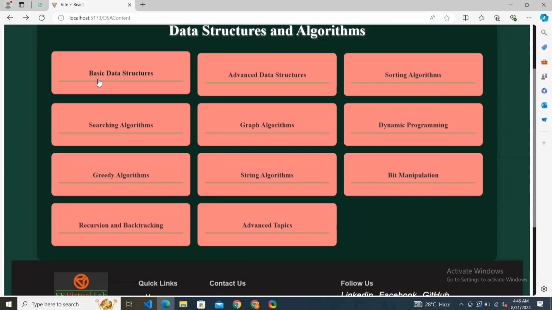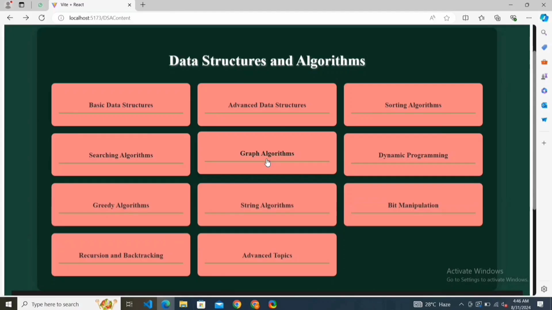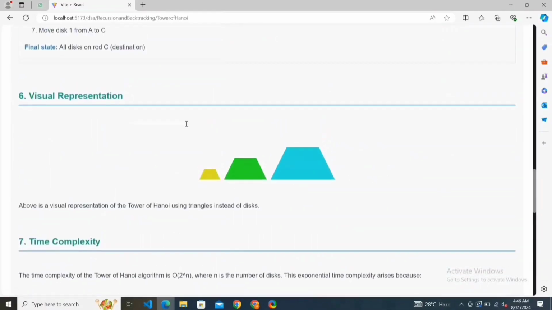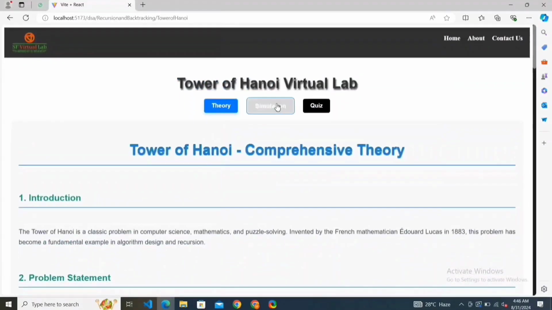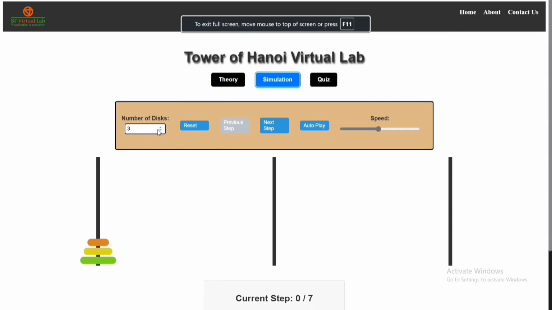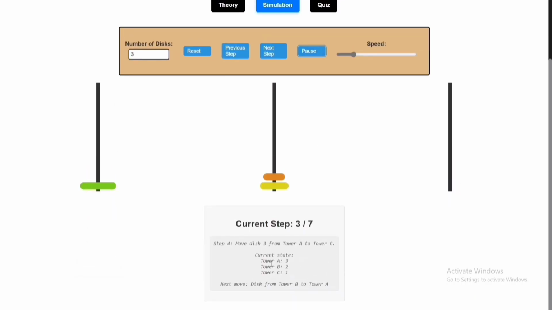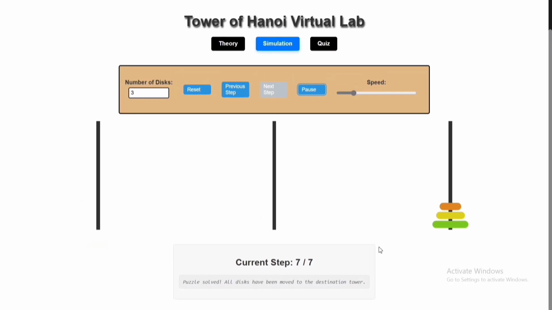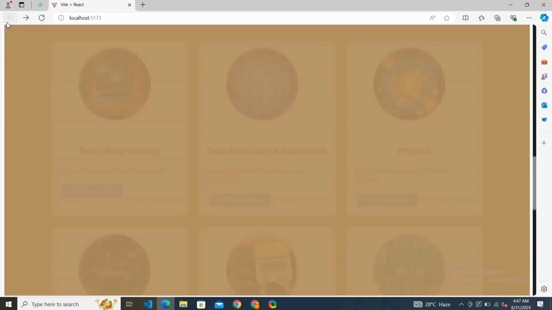Recursion and backtracking. In that topic, we have an important problem like tower of Hanoi. So here is a simulation of that. You can see how the tower is created. Let's suppose we choose a number of disks here. There are steps also. You can run the simulation in steps and autoplay, so it can generate the simulation automatically. Below this, there is a description which describes the whole simulation, what's happening.